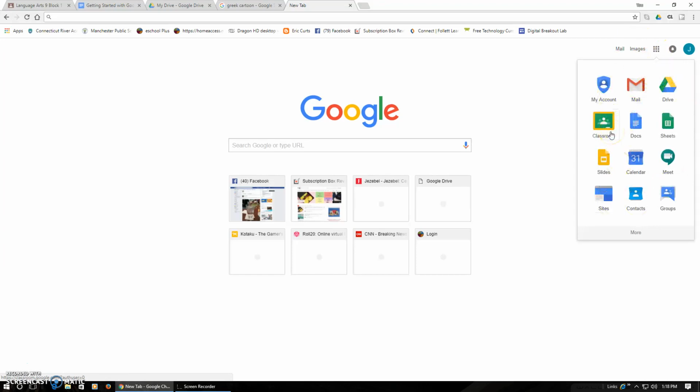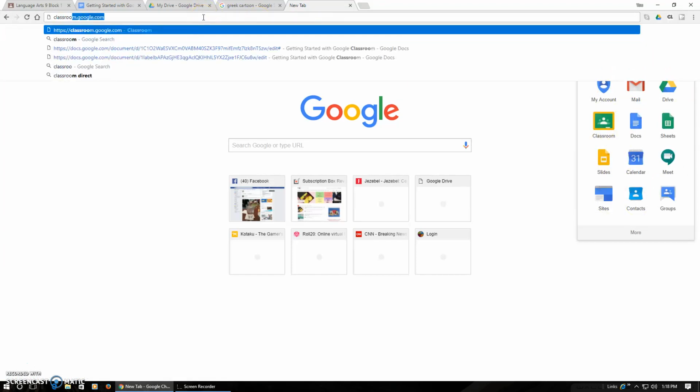So here's your Google Classroom site, or at any time, you can type in classroom.google.com. If you've never been to this website before, it'll first ask you whether you're a student or a teacher. Pick teacher, and then you're going to come up here to where the plus sign is to then create a class.